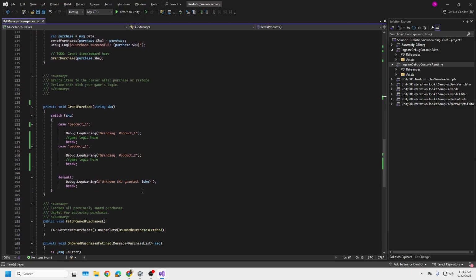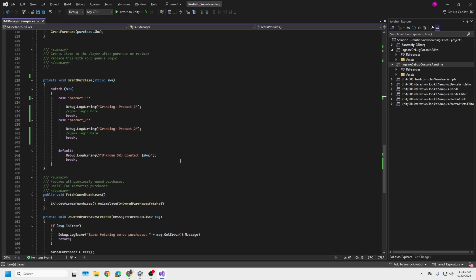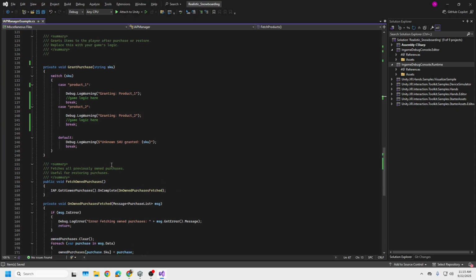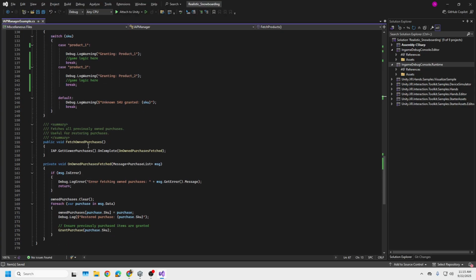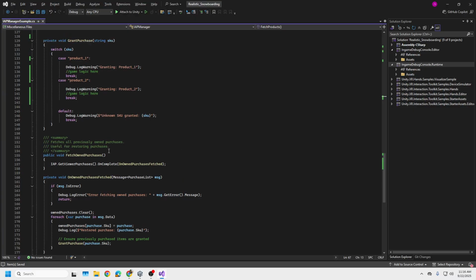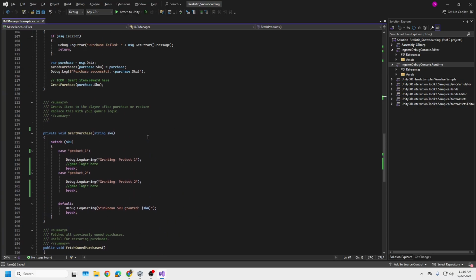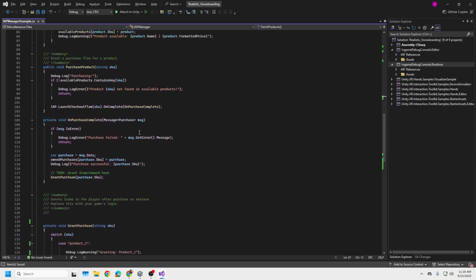And then there's also a bunch of other debug warning stuff that just tells you if things go wrong. And then there's also this fetch owned purchases. This is just restoring purchases. You can call this at any time if you think the user would want to restore their purchase at that point in time, or you can add it as a button. It's just useful.